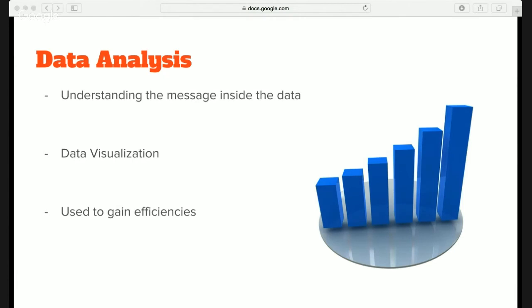And finally, the actual data analysis. So this is the part of the process where you actually work to understand the message inside the data. Data visualization is using graphs, plots, tables, or something along those lines to clearly and efficiently communicate the information. This is the step that is used to gain efficiencies by businesses.